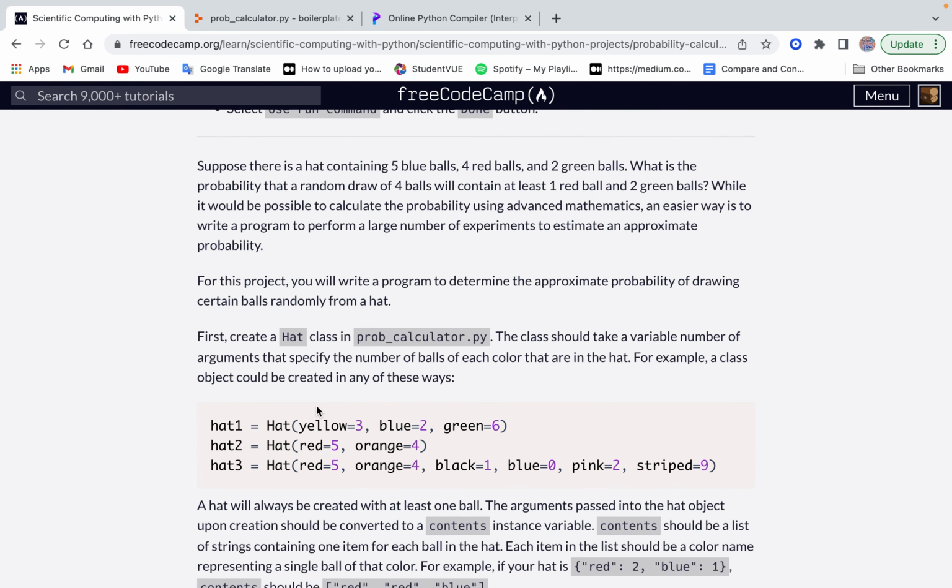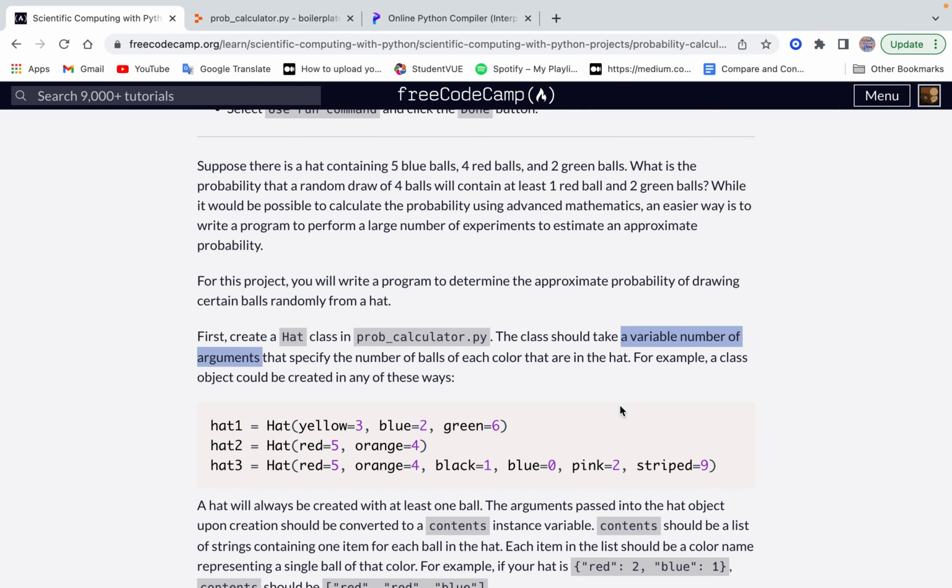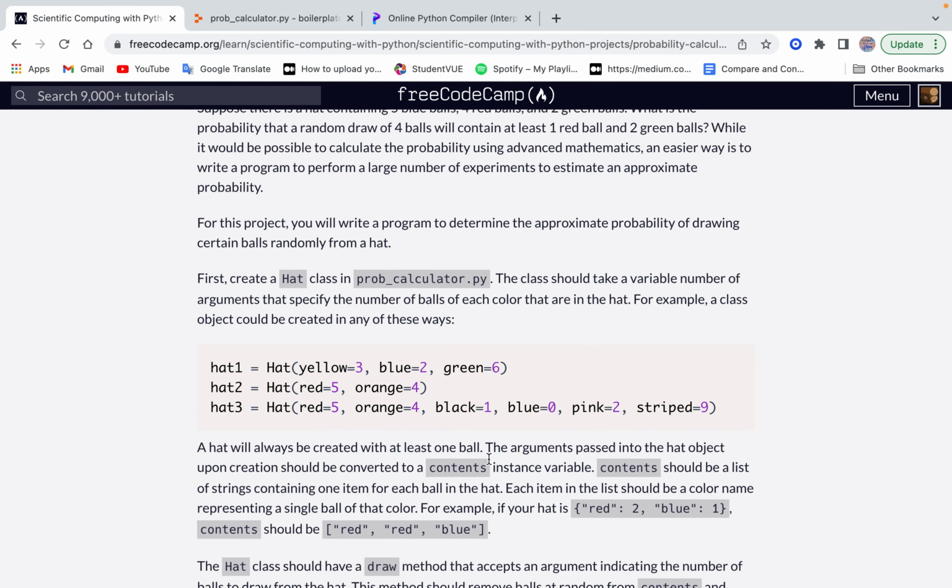For this project, you will write a program to determine the approximate probability of drawing certain balls randomly from a hat. First, create a Hat class in prob_calculator.py. The class should take in a variable number of arguments. We've done this in past projects, but this is a good time to talk about something called args and kwargs. I will get to it later.